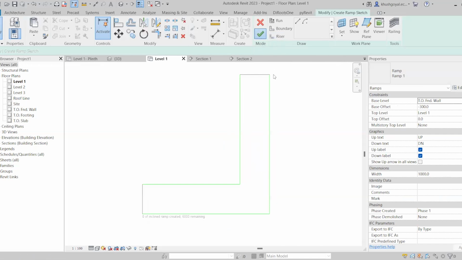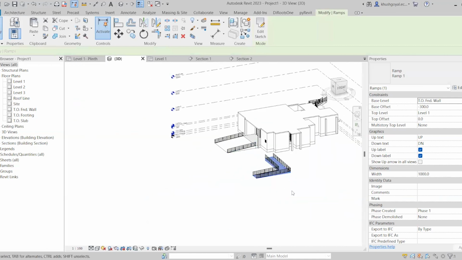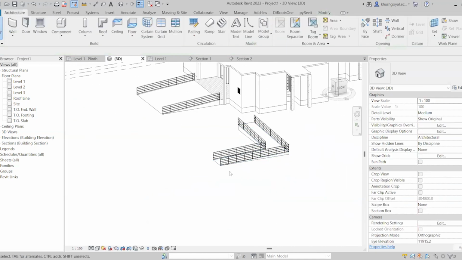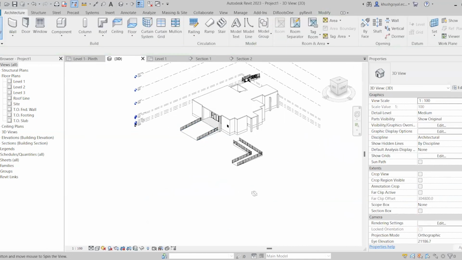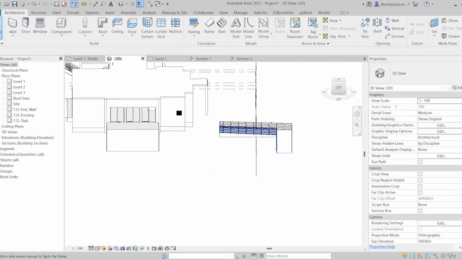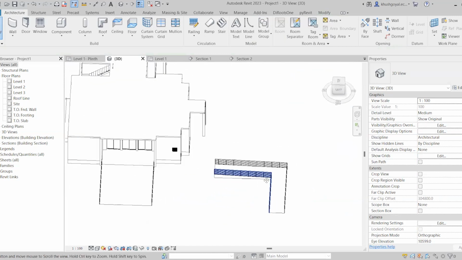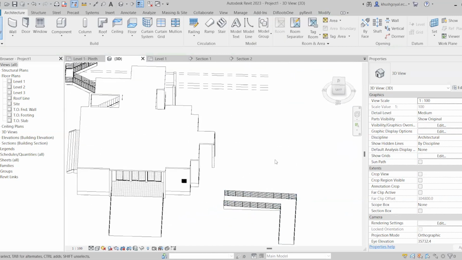And I will click OK. If you go to 3D, you will see that the ramp has been created. So you can create any shape of ramp according to your own design.